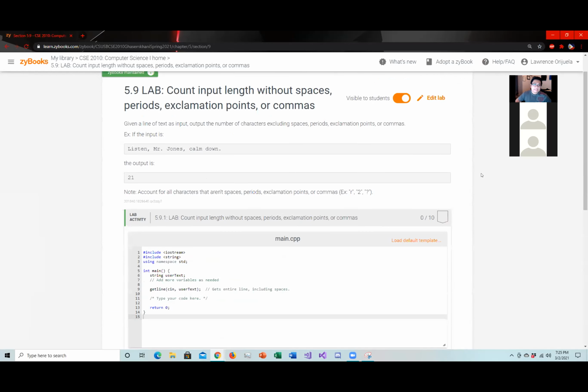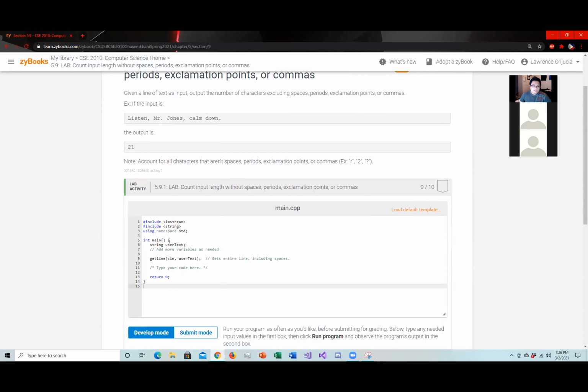So lab 5.9, as it says, count input length without spaces, periods, exclamation points, or commas. Okay, so given a line of text as input, output the number of characters, excluding spaces, periods, exclamation points, or commas. So this looks very easy. Most of the work is done for us. We have a string called user text that's declared, and then we get the line.